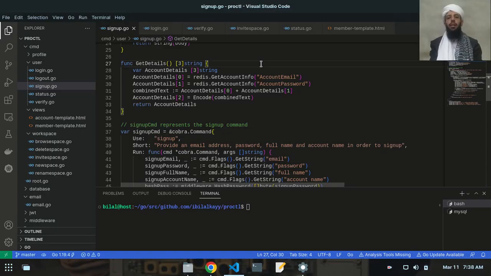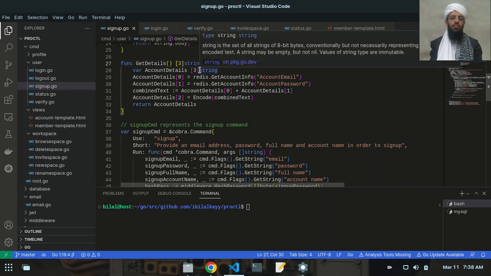Hey friends, my name is Bilal Khan and today I'm going to send the verification code to the member email address. But before working on this, I'm going to make some modifications inside this get details file. As you can see here, this is present inside the signup.go file. So I will make some changes in this functionality.